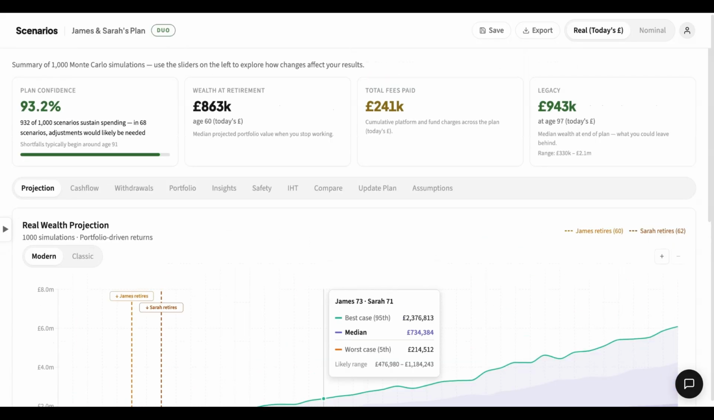Before we get into the chart itself, notice this card up here. Plan Confidence. This is your headline number. It tells you what percentage of those 1,000 simulations sustained your spending all the way through. So if you see 93.2%, that means in 932 out of 1,000 simulated futures, your money lasted. In the remaining 68, adjustments would likely have been needed, maybe spending a bit less or retiring a little later.